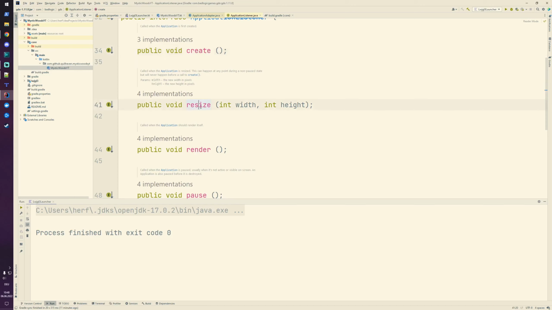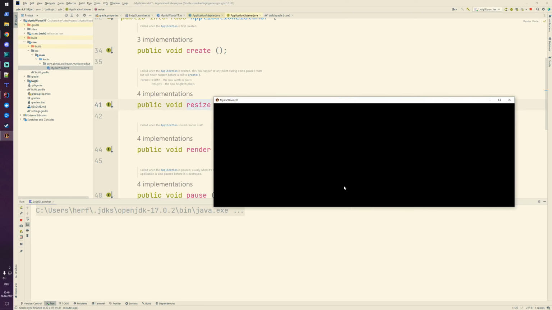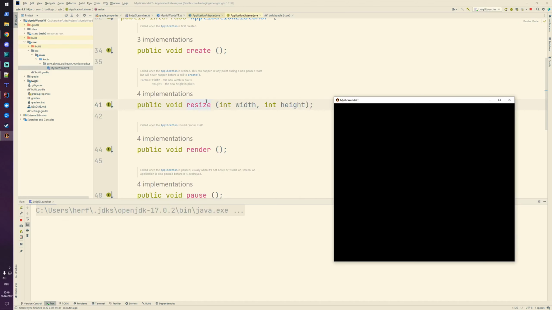Then there's a resize method. So whenever we would drag and drop, for example, when we open up our window and we would drag and drop it or resize it in some way, like now, for example, I can make it bigger. Whenever that is happening, so whenever the window size changes, then this resize method here is called.